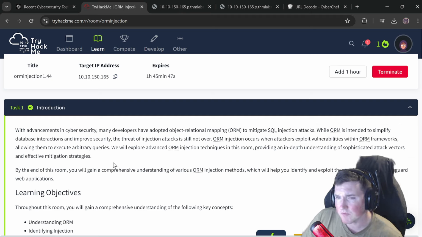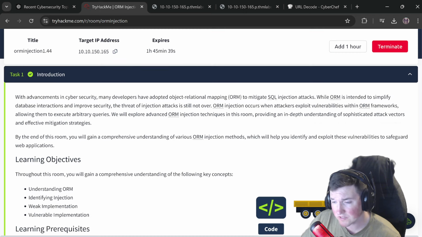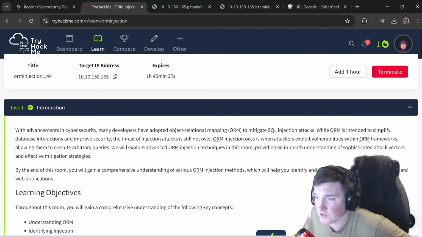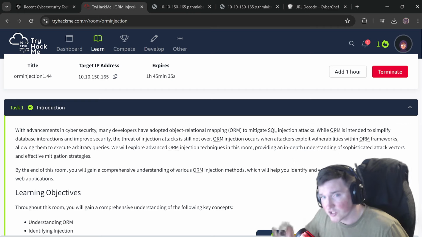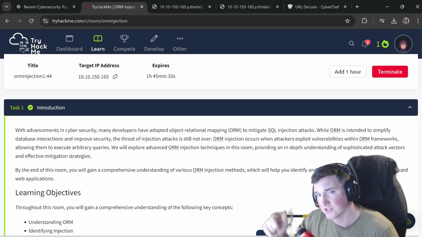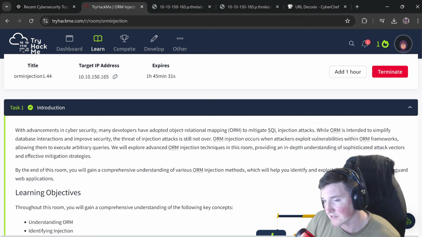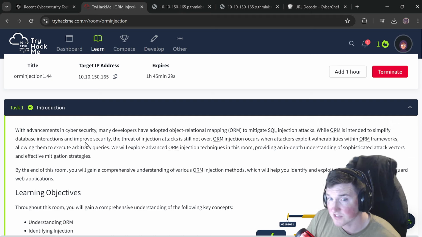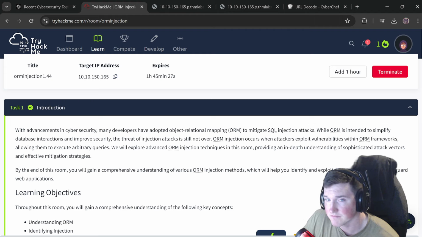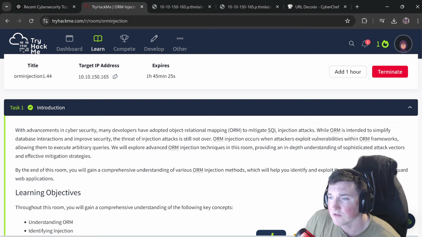Now, one of the things with ORM, if you know SQL injection, this will be very simple to you. If you don't know SQL injection, I really recommend you go back and check out some of my SQL injection videos or check out the SQL injection Tryhackme video or boxes, because if you don't know SQL injection, this is just not going to make sense to you. Simple as that. So let's go ahead and get into it.